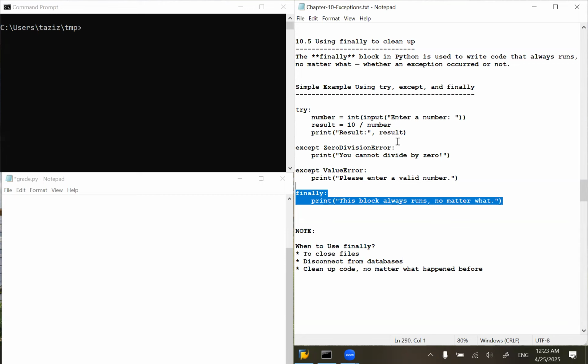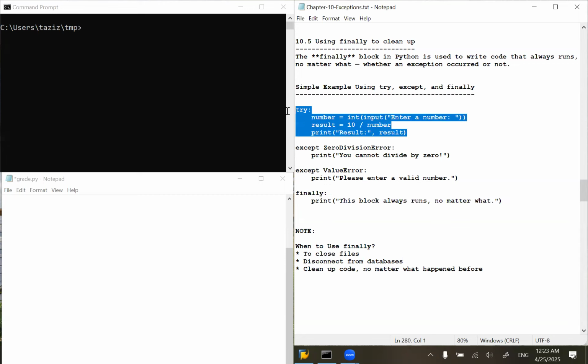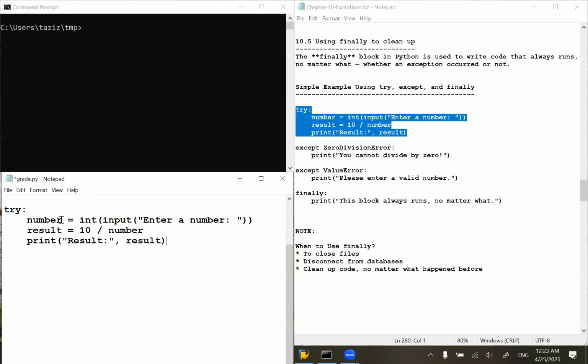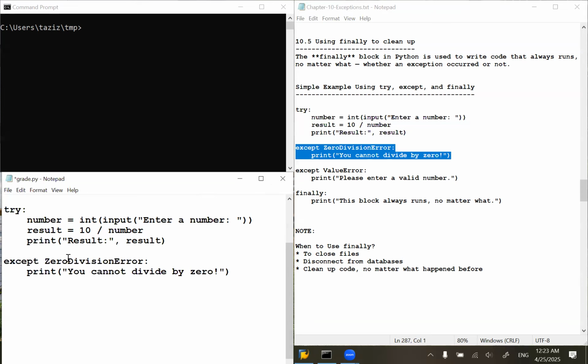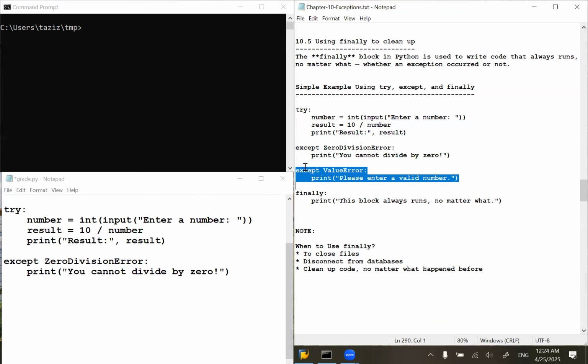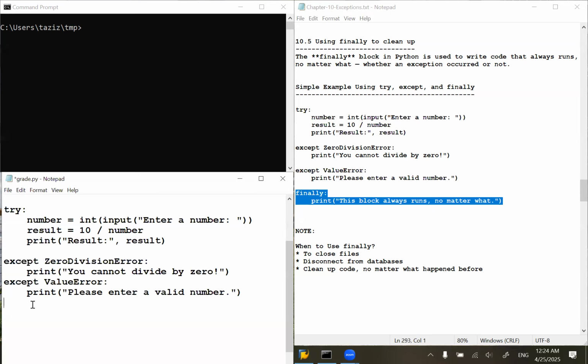So for example, this is simple code. Let me copy paste. So we have a try catch block. We have a number input and I enter the input. I'm dividing 10 by a number, whatever is the result, it will come here. And now I'm checking if exception is divided by 0, then I should display this error message. If exception is value error, then it should display this part. And finally, we have to run the finally block.